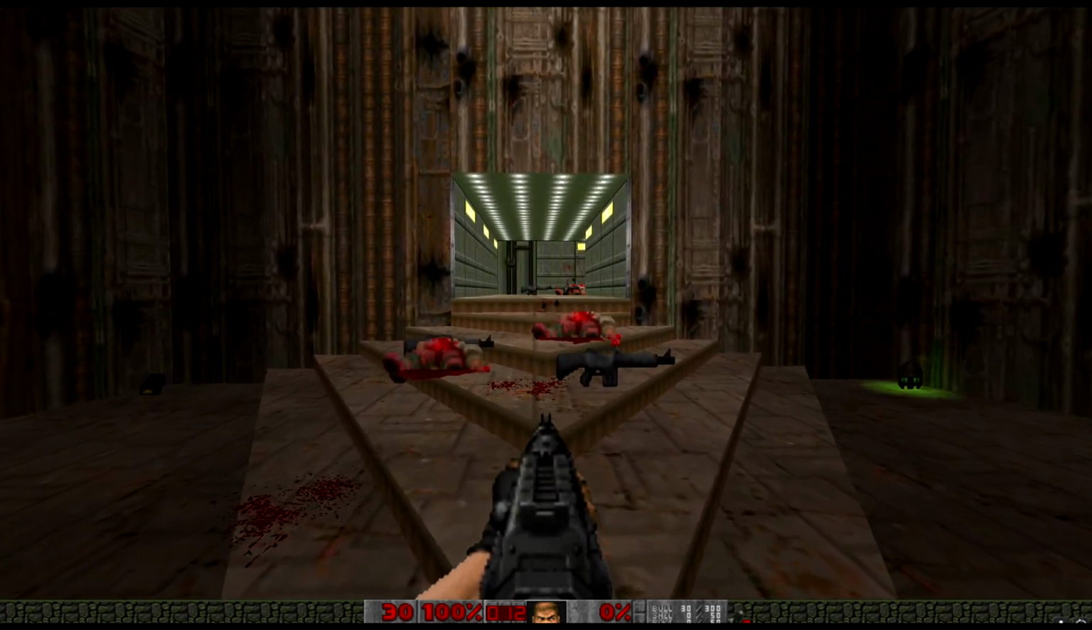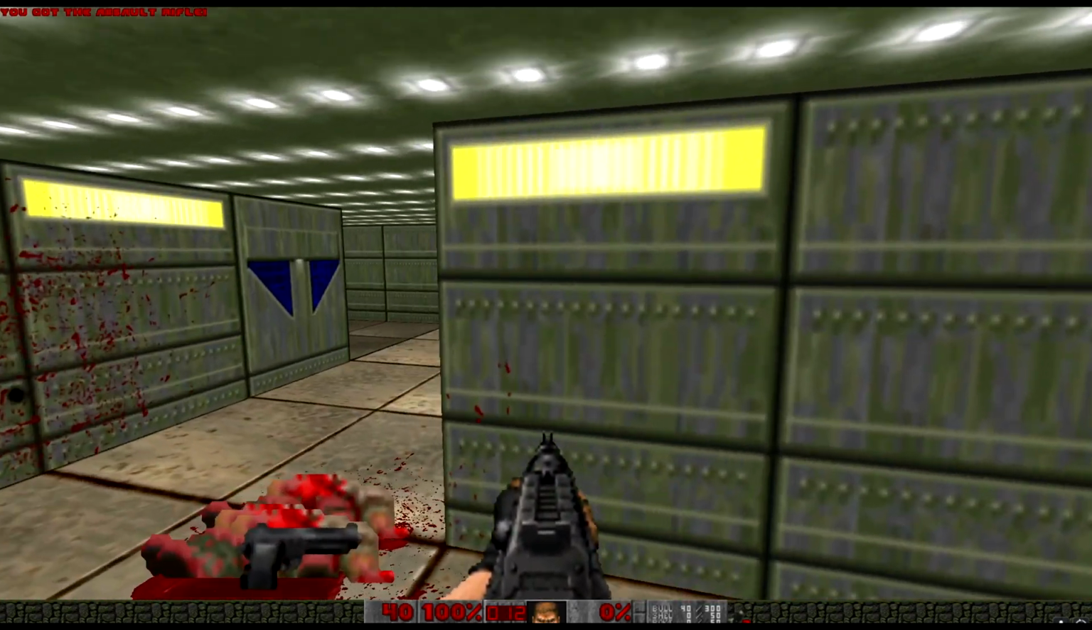Okay, so that is basically how you run a mod on Doom these days.